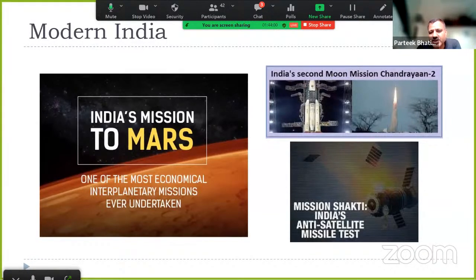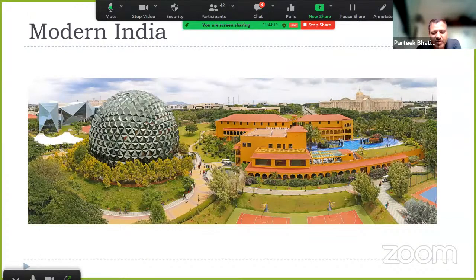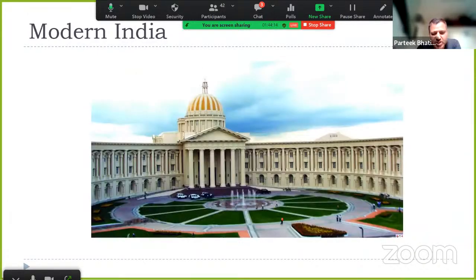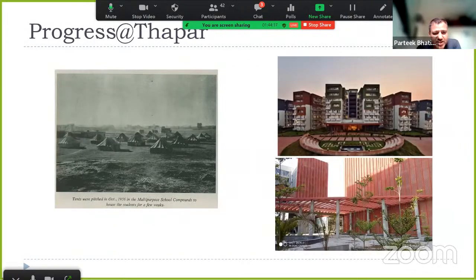And even we are launching satellites for other countries now. You all know about India's second mission, Chandrayaan. We have a Shakti mission where we developed an anti-satellite missile test and we have successfully completed it. We have modern infrastructure in terms of airports, in terms of education institutes. Even if I take IIT Kanpur as a model base, you can see the progress we have made as an institute. These are the initial pictures from 1956.